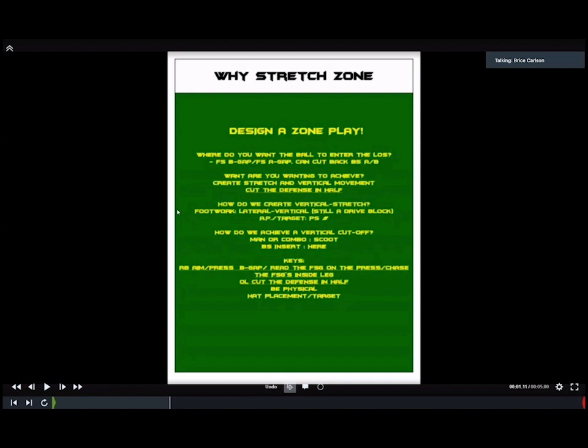To create stretch on the front side of the play, our aiming point is the play side number. Our whole line understands the play side number on the front side is their aiming point, their target. Now, how do we achieve a vertical cutoff? We'll either be in man, we'll use an insert, or we'll use a scoop concept, which I'm about to get into in this next slide, and then I'll really explain that in depth, the scoop concept.